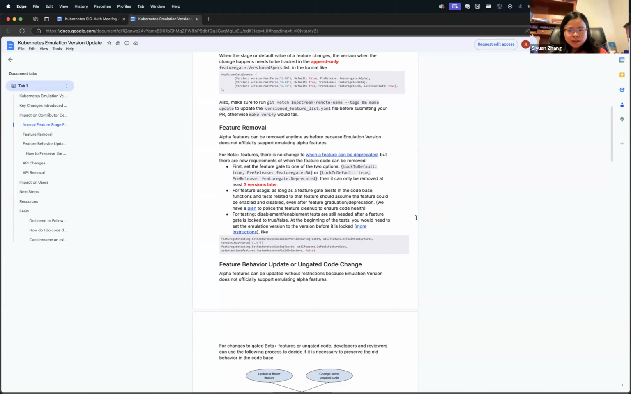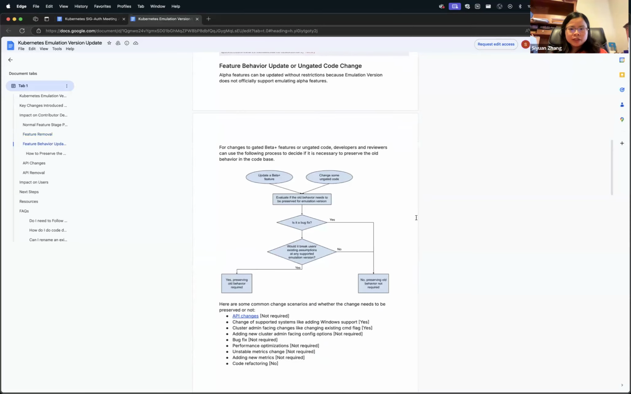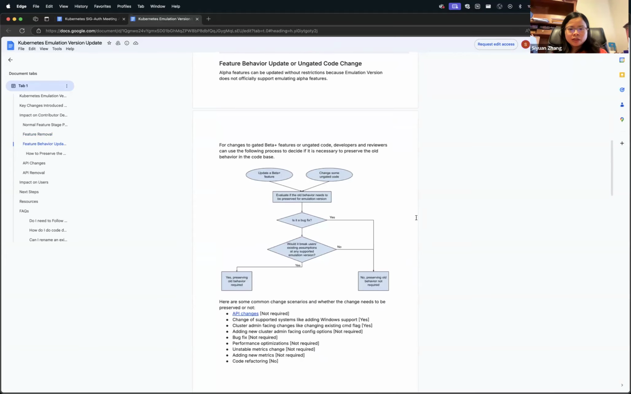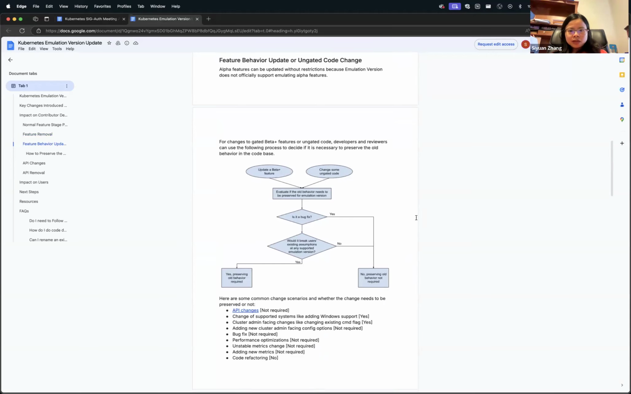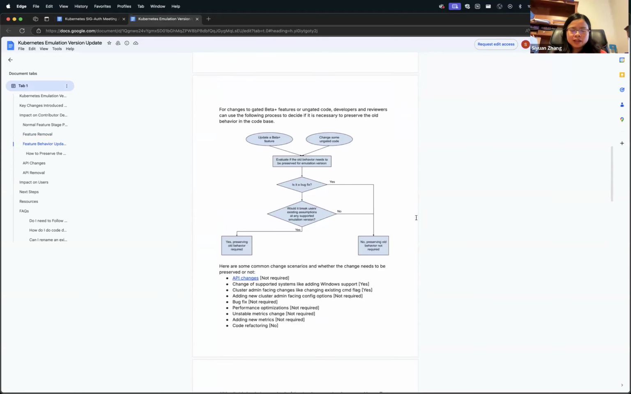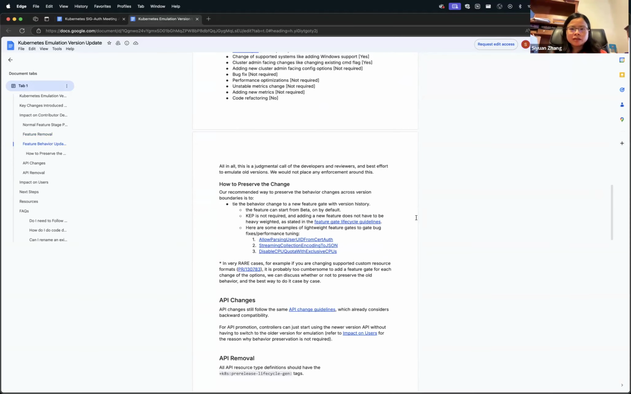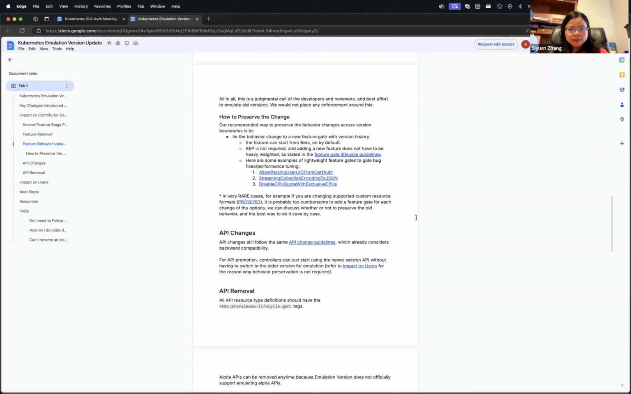And then for other feature behavior changes, if you're changing a beta feature or a GA feature in any impactful way, we suggest you add a new feature flag, a lightweight feature gate, just to preserve the history of how this feature should work.